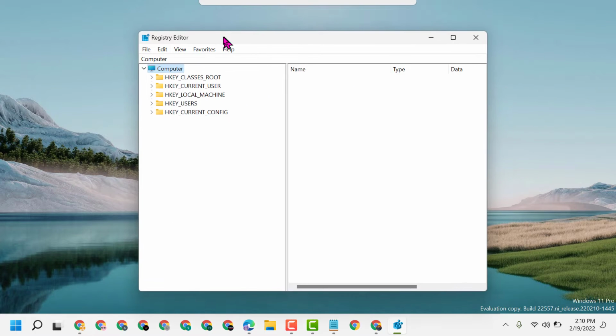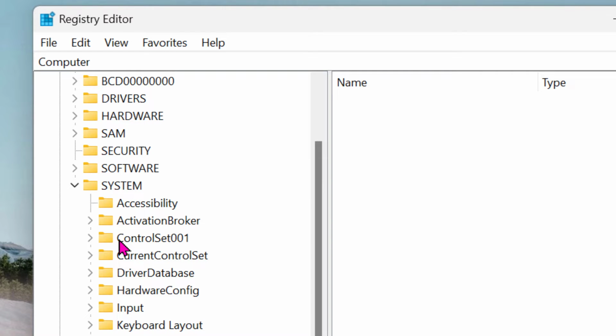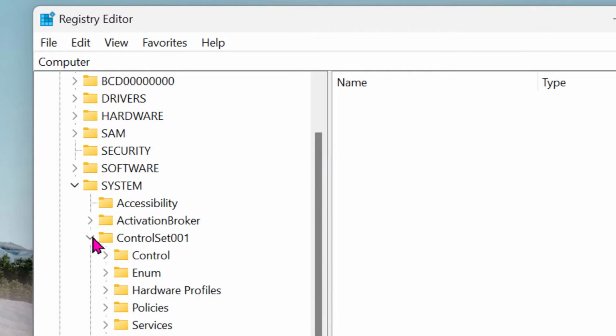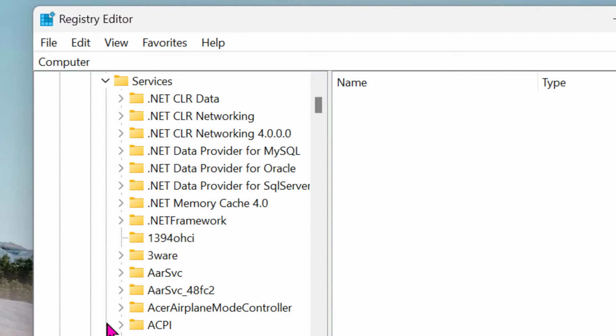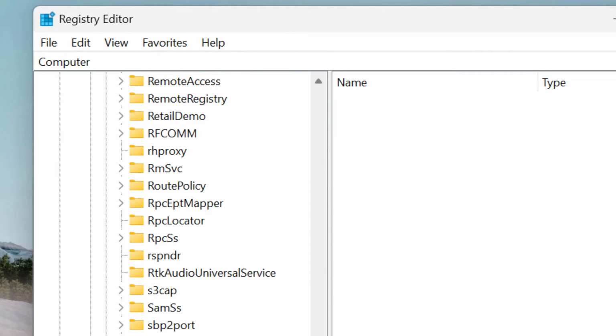Now here guys you have to expand HKEY_LOCAL_MACHINE, then System. Now here expand ControlSet001. Now expand Services. Now here find out the NDU folder.